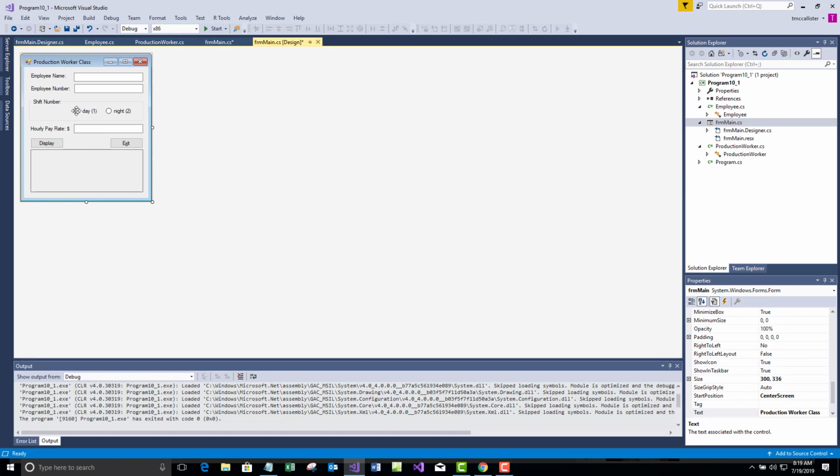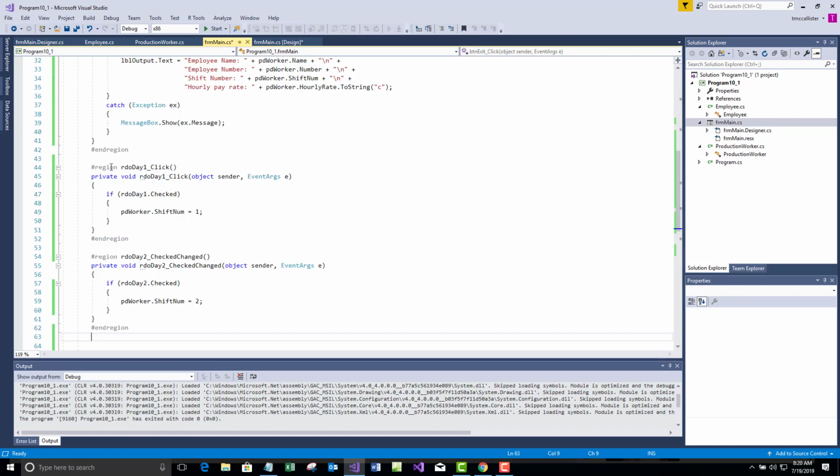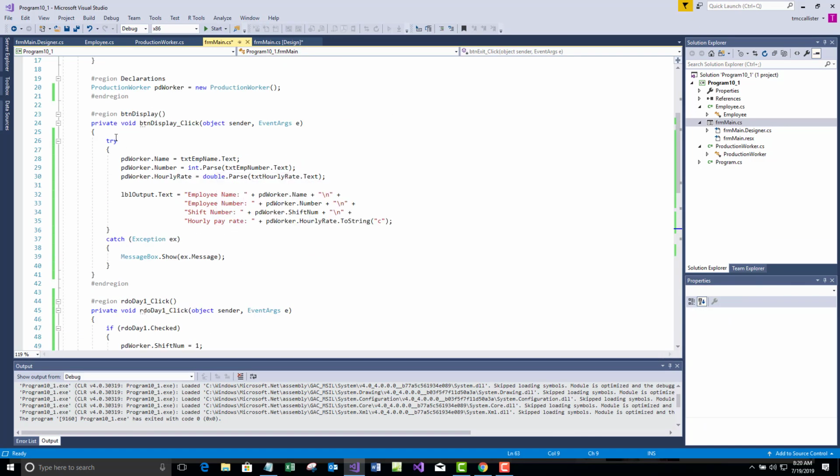Notice that I did not set either one of these to checked. Probably not a good way to do it, but it's quicker. Otherwise, I'd have to set this to checked in design view and then put a form load event in there so that that particular property would be set to 1 as the default. Well, there's different ways to do that. This is the easiest way right now.